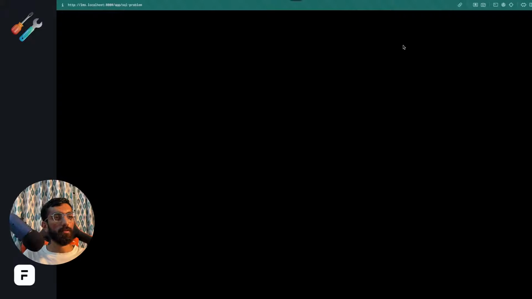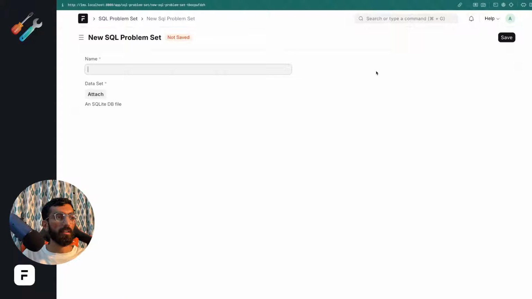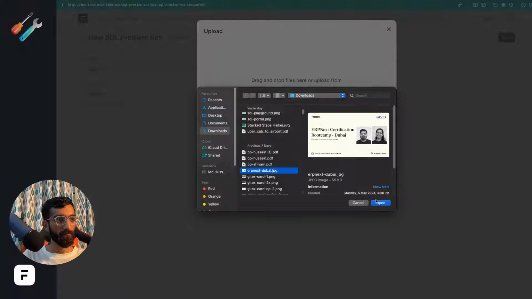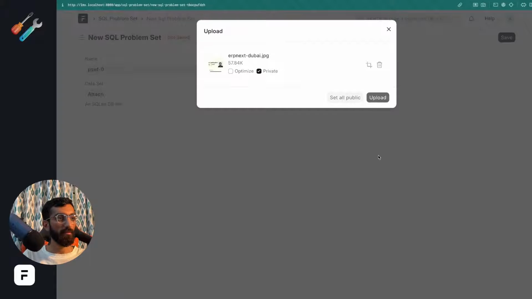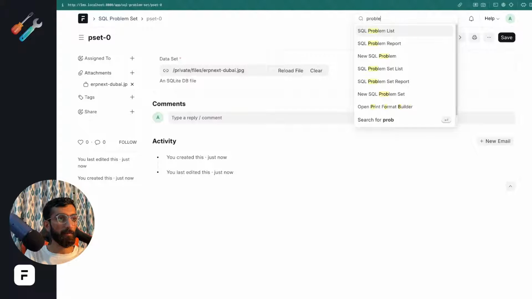So now let's try to model a problem set. I'll create the first problem set, p set 0. Okay, data set is required. Now we have to go and find some SQLite database. For now, I will attach a random ERP Dubai image. Even though we have said it should be a DB file, we have attached an image. So this is a problem set, and then there can be problems that belong to it.